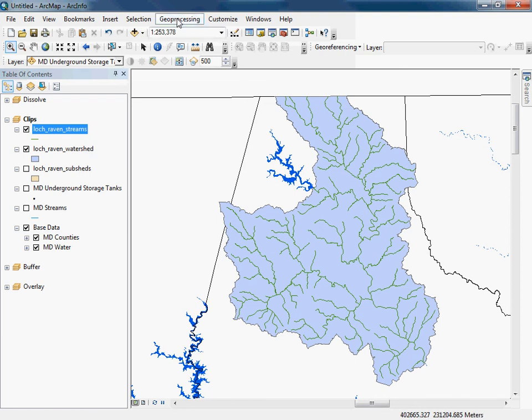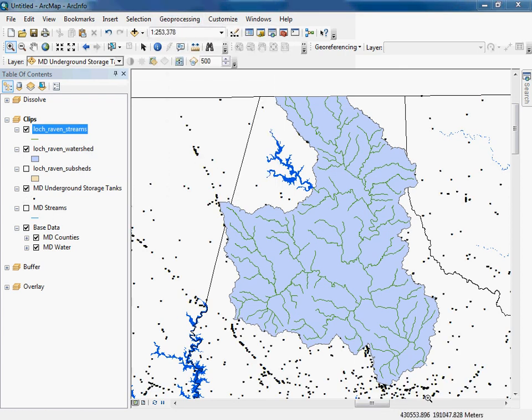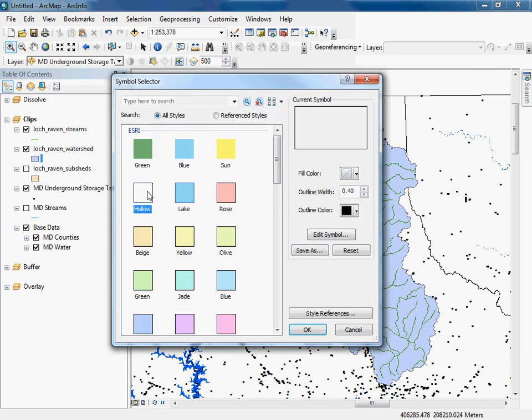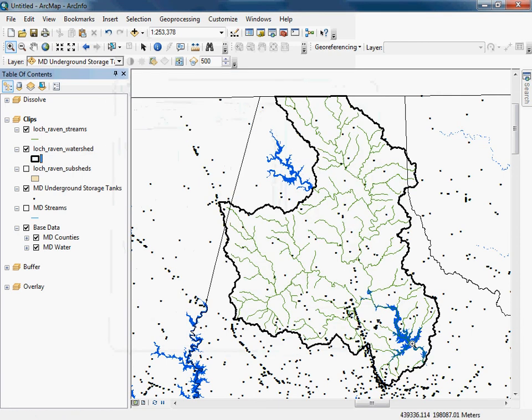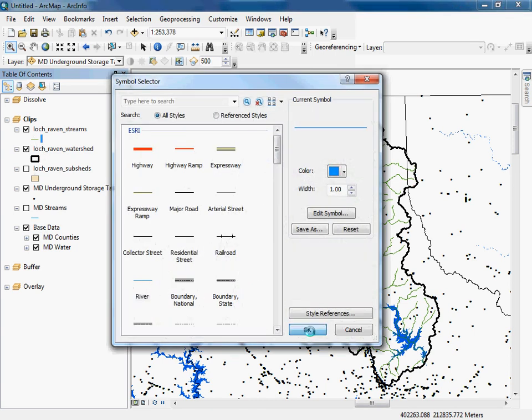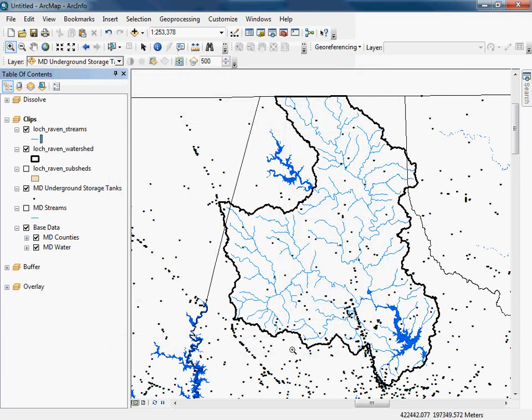And again, I can go ahead and do the same thing. I don't need all of these underground storage tanks that fall outside of the reservoir watershed. I'm going to go ahead and make a hollow fill there so I can see my Loch Raven body of water, the streams that lead into it. Streams are blue, so I can just go ahead and change those to blue really quick. And now I'm going to target these underground storage tanks that are only within the Loch Raven Reservoir.